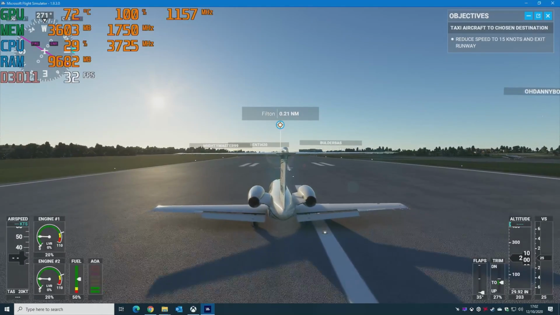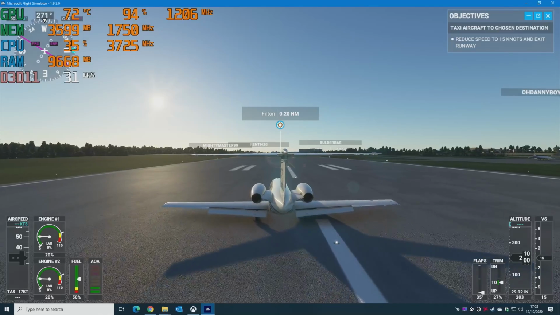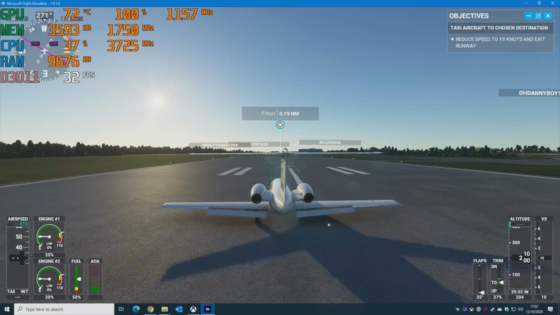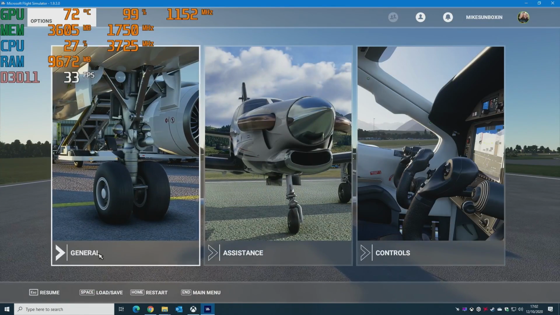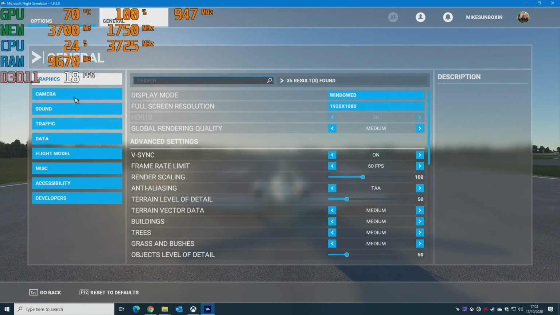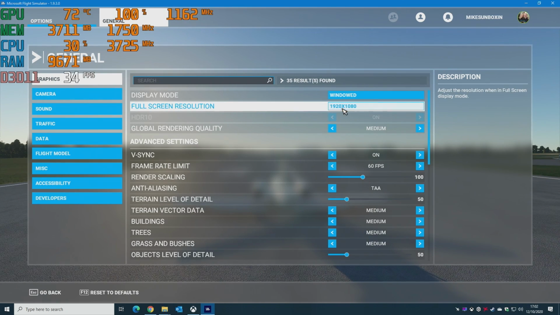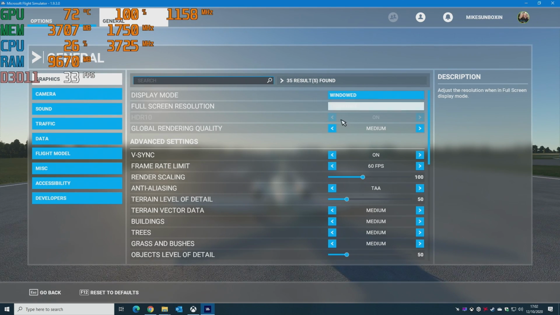And then let's see if we can crank this up to get somewhere closer to 60 frames per second. So we'll put the brakes on. And let's now go into the settings. So let's go into general. And in the graphics settings. So we'll leave it at 1080p. I think going lower than 1080p is a bad idea.